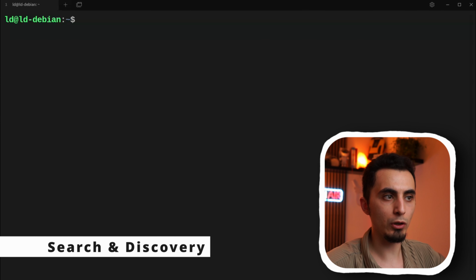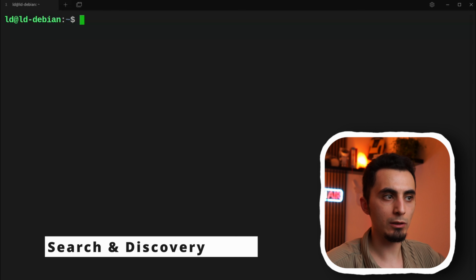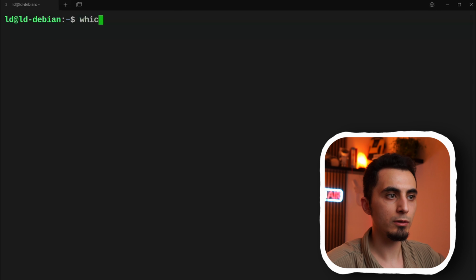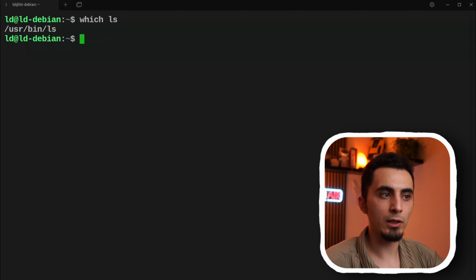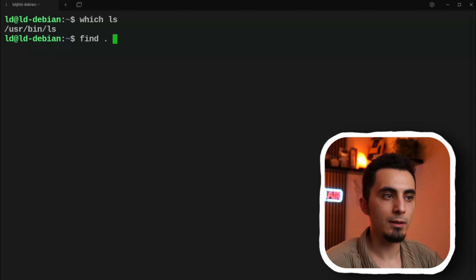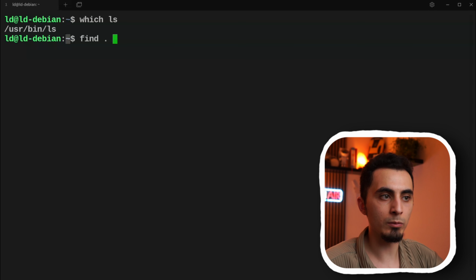To find the location of a command, so where a command is installed, you can type which and the command name. I will go with ls, and the command ls is stored under /usr/bin. And if you are searching for files, just type the command, you guessed it, find. I will go with a dot. Dot stands for the current directory. So now I am in tilde, which means it will start looking from the home directory.